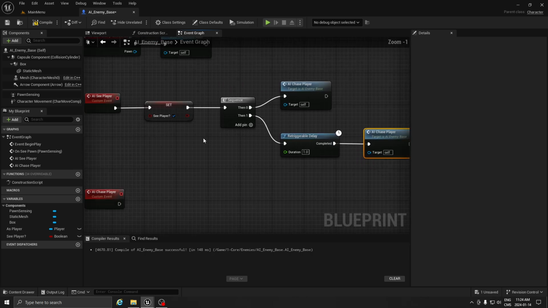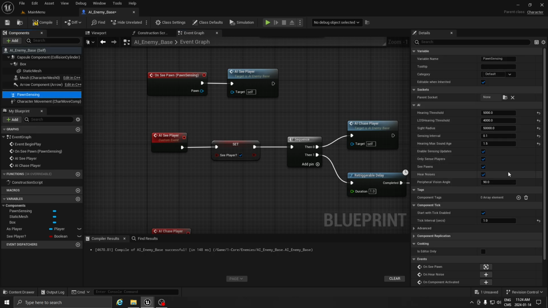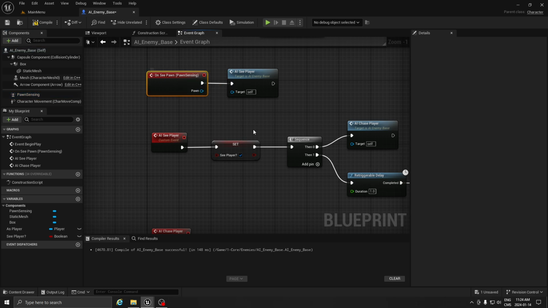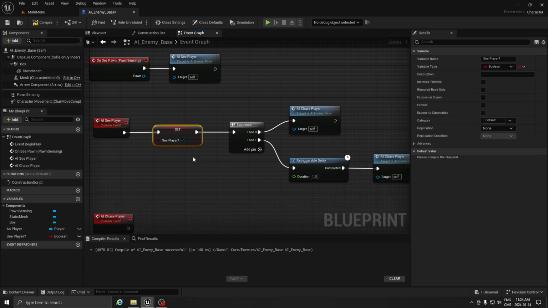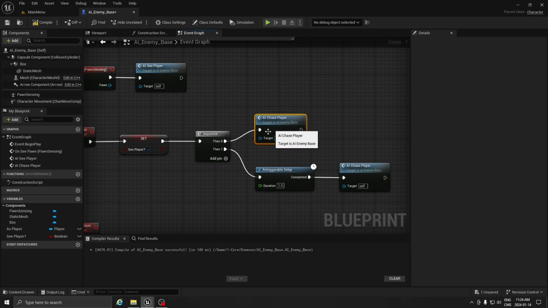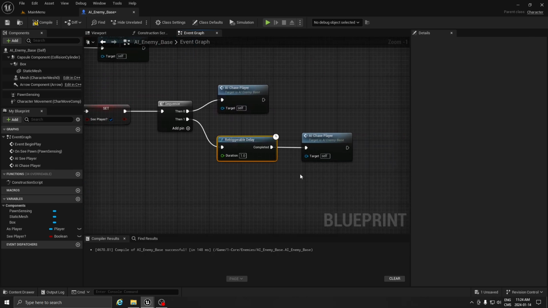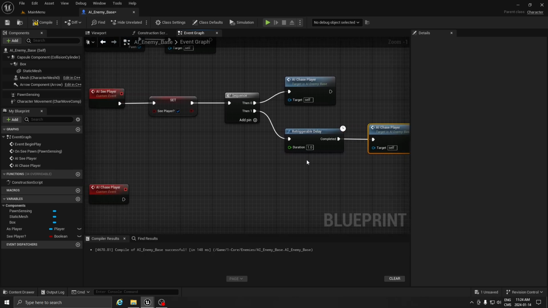Perfect. So what's happening here is that when this gets activated, which is every second, it's going to go here, and this custom event, which is this one here, is going to set our C player, go to the sequence, and activate our chase player that we're going to do right here. And after that, it's going to wait 1 second and activate the chase player once again. So it's always going to chase the player. So it's what I want.